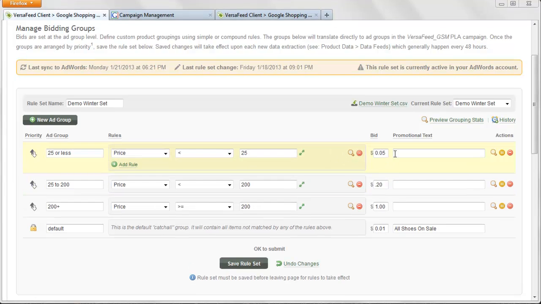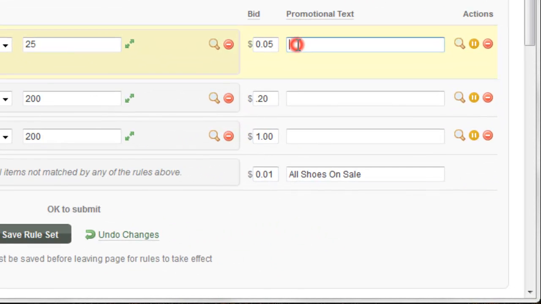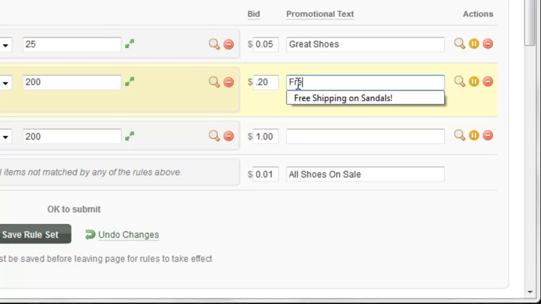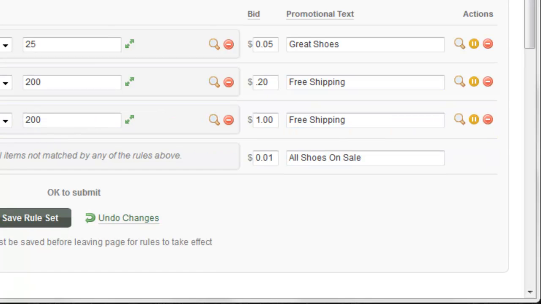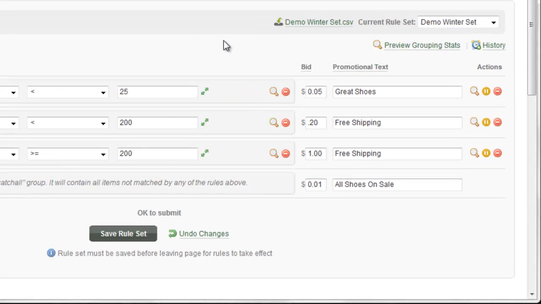But the cool thing is when we're breaking up our groups here, we can actually list each one very differently. So let's say, for example, we have a promotion where if the product is over $25, we offer free shipping. So for the first group, we might have to say something really bland like great shoes. But for the second group now, we can say free shipping, and we can just say the same thing here for the third group. So you can see that it allows us to break up the promotional text based on the groups that we have.